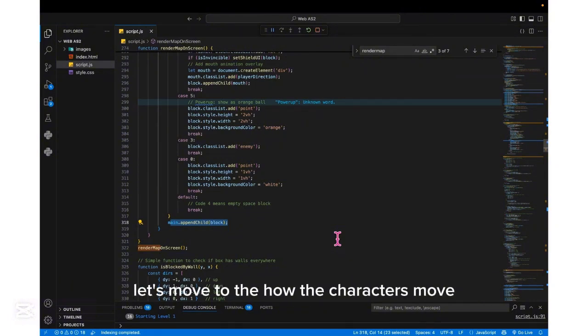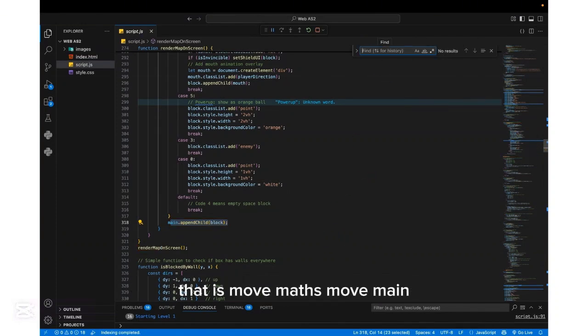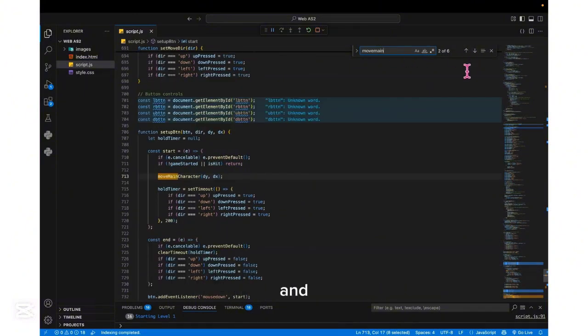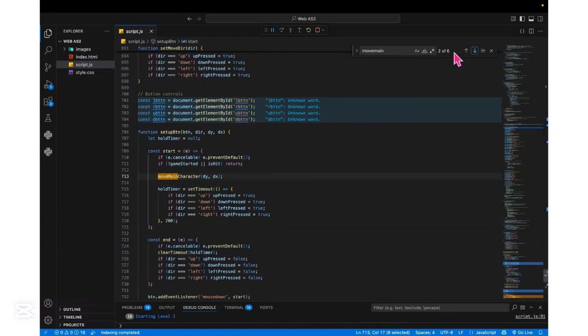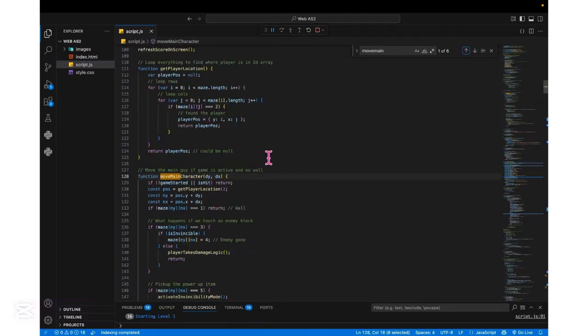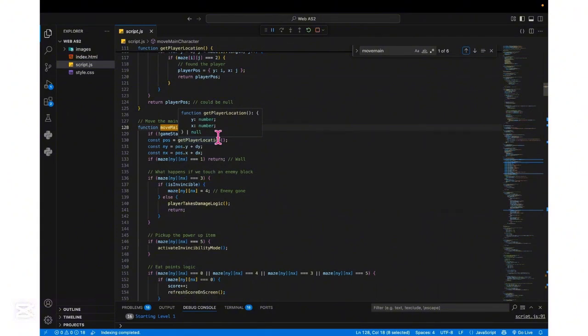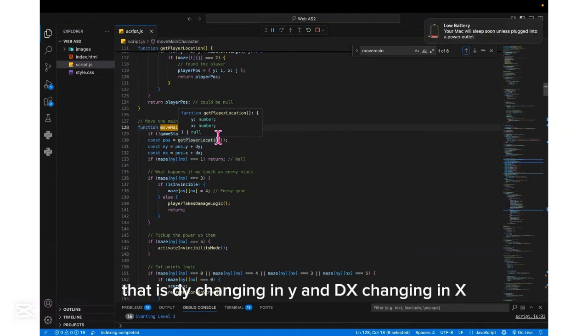Let's move to how the characters move, and how we move the main character. I will call a function, movement, and we have a function called moveMainCharacter. So how do we move? We press an arrow key. It passes a direction to our movement function: dy, the change in y, and dx, the change in x.